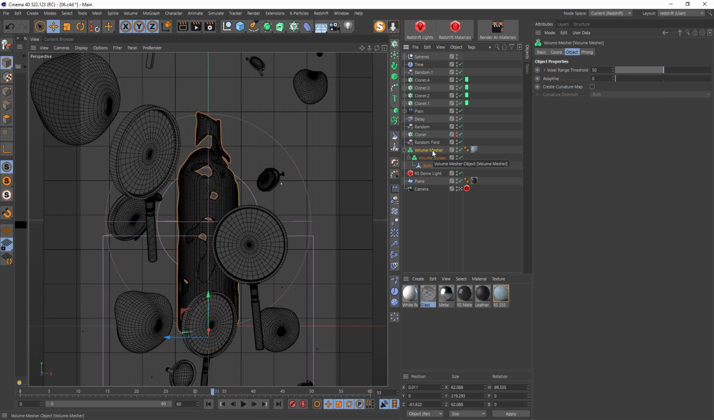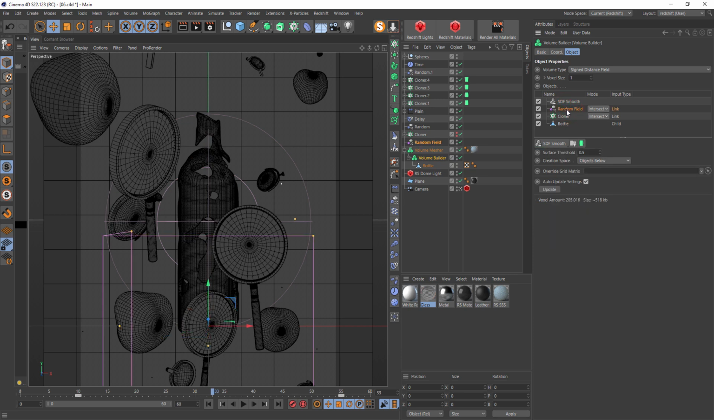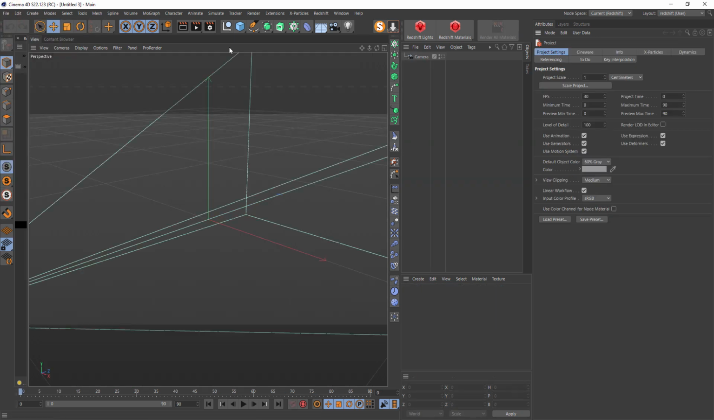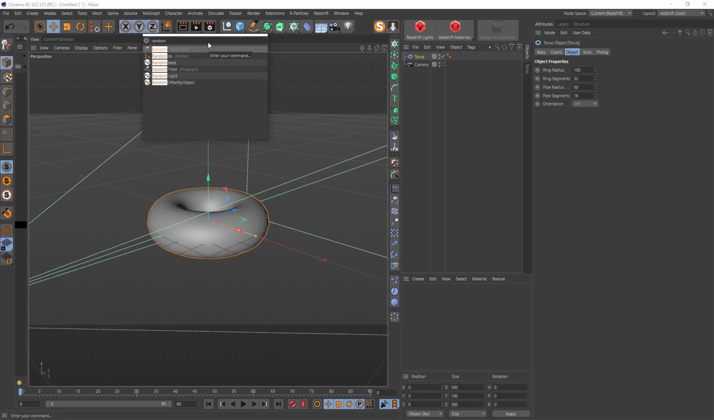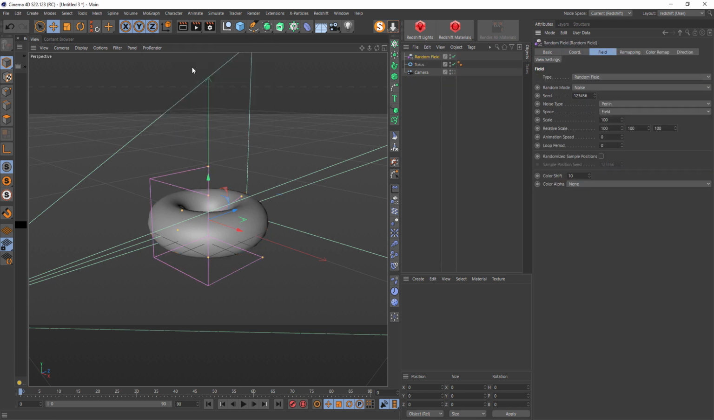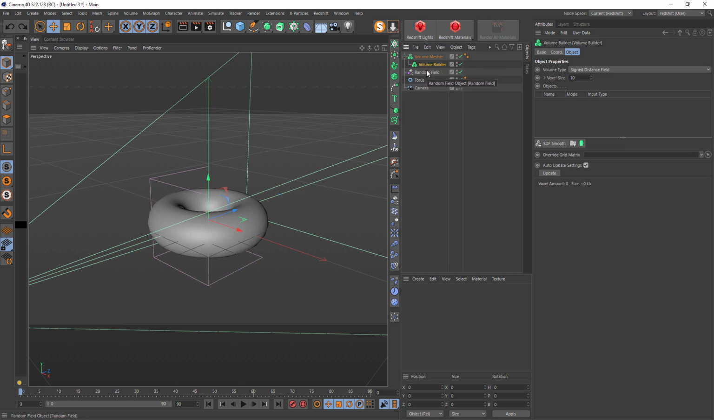In Volume Builder, we can use the random field in the mode called "objects below," and it will create this type of organic look. Let me recreate this. We can take a torus, Shift C, random field, and Volume Builder, Volume Mesher. Like this, we can use parenting or linking of our object.